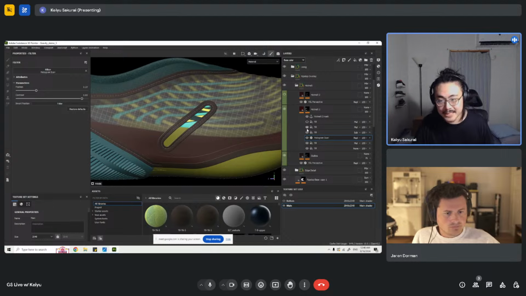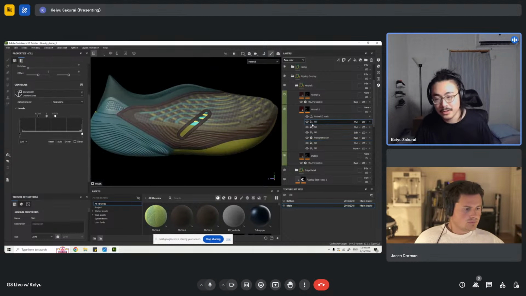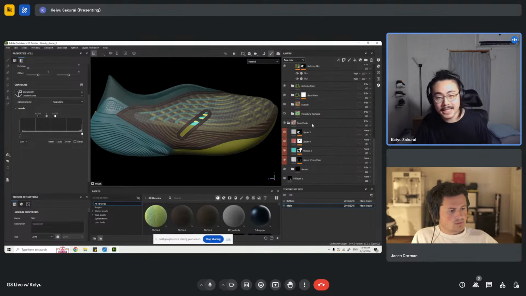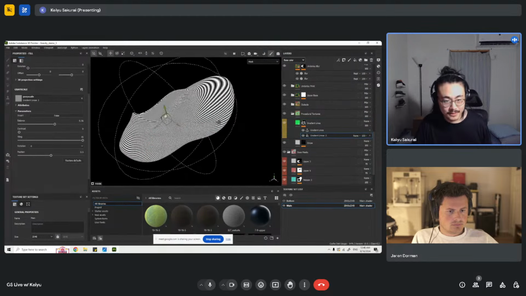And then once I masked these things out, I multiplied this mask with another gradient texture that I projected spherically. And it's down here. And the reason why it's down, that was done spherically.